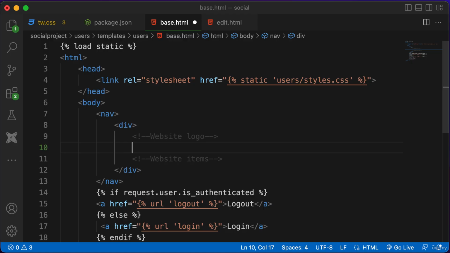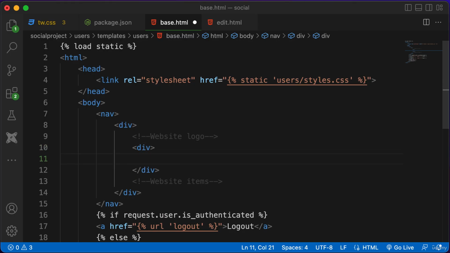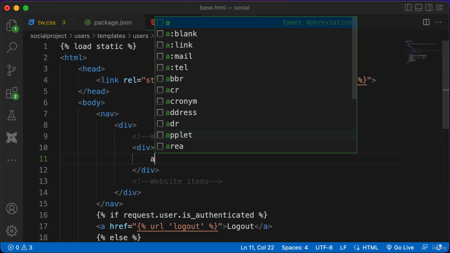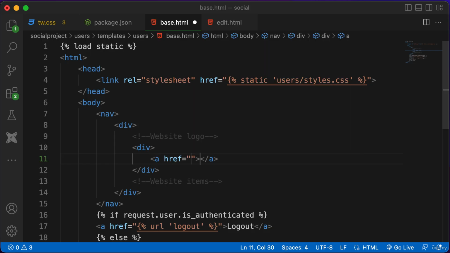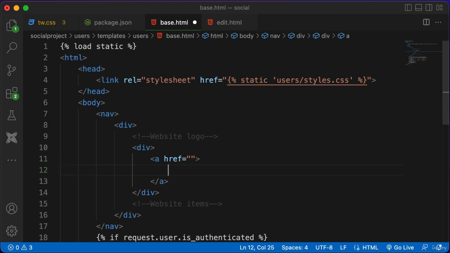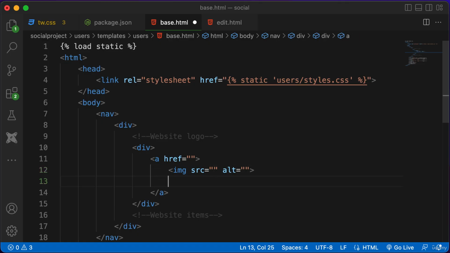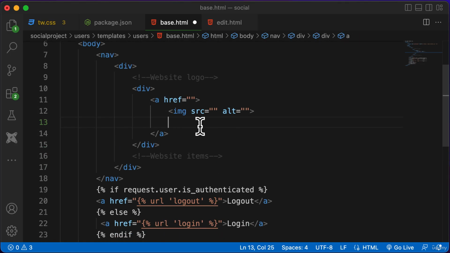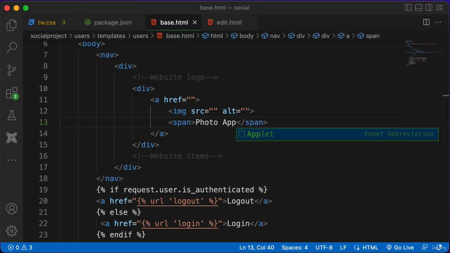And here let's create a div for the website logo. This div is going to be a container for the website logo, and this entire website logo is going to be wrapped up in an a href tag. So I'll create an a href tag here, and in that a href tag, first of all we are going to have an image, which we are going to add later, but for now we also need to add the name of the website as well. In order to add a name right next to this image, I would use a span tag, and this span tag is going to have our website name. Let's say we name this thing as photo app, which is the name of our app.